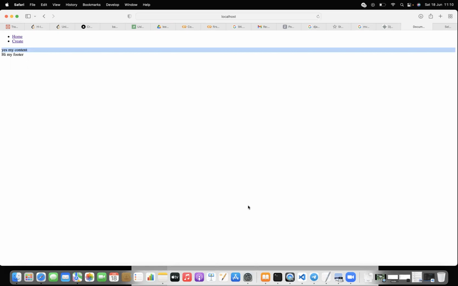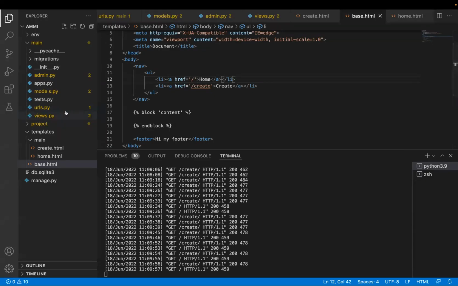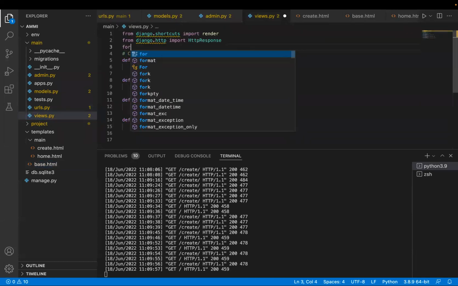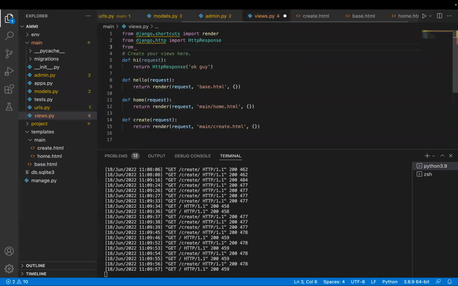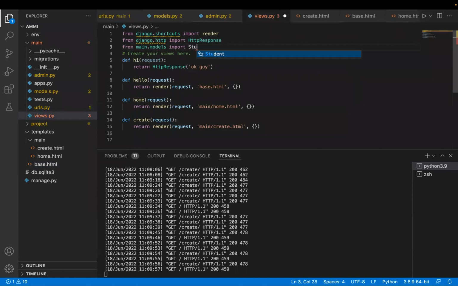Now I want to list all the students of my application inside the first page, the home page. To do it, it is pretty simple. Let's go: from main.models import Student.